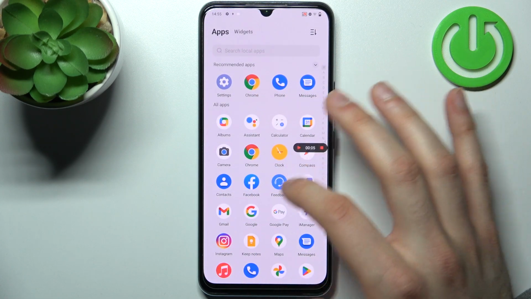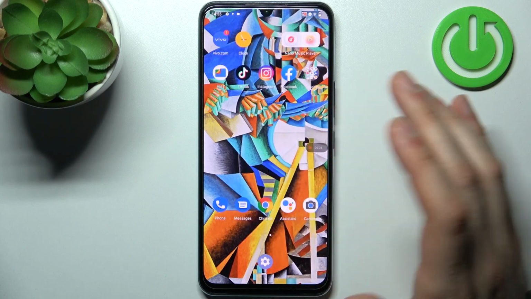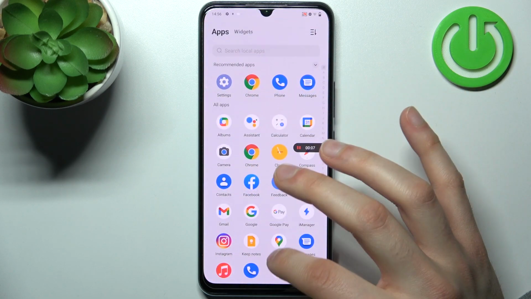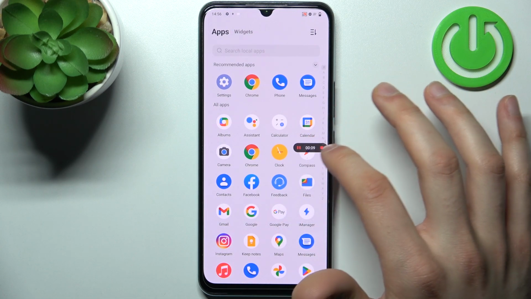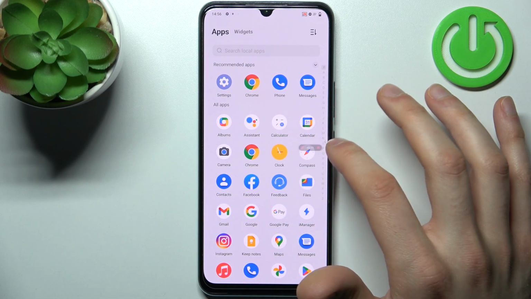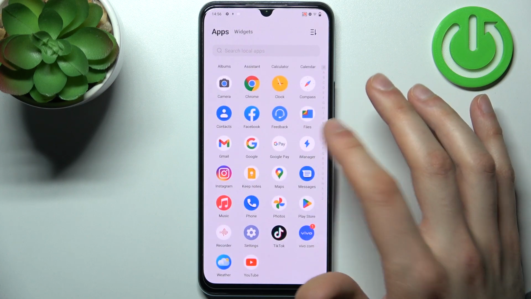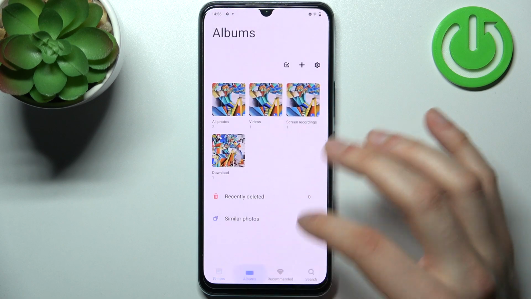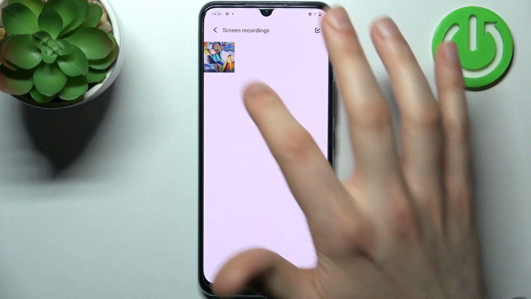You can pause your recording by tapping on these two stripes button. Then you can play it again by tapping on the triangle. And when you're done recording, tap on this red square here, and recording will be saved to the gallery, to the album called Screen Recordings.